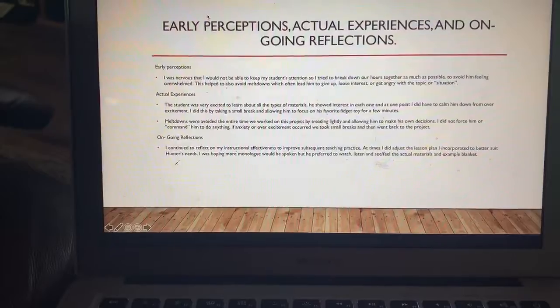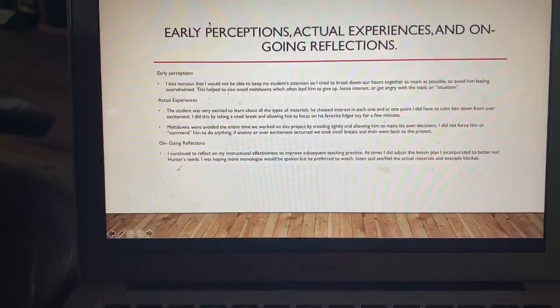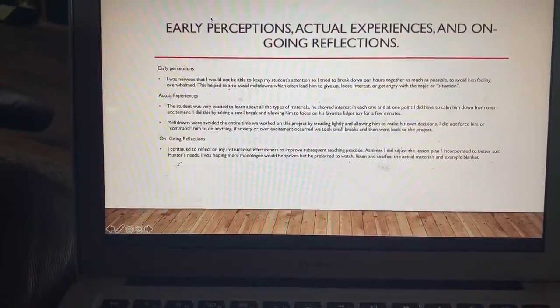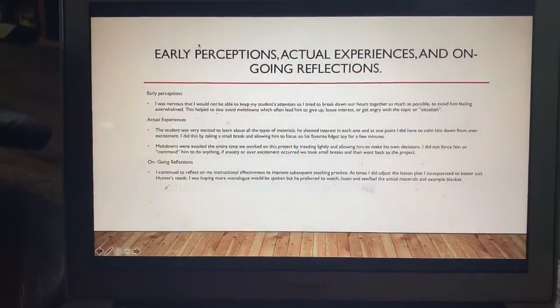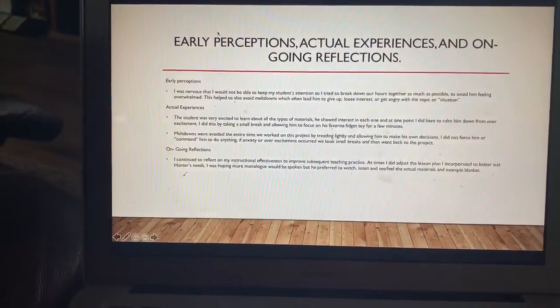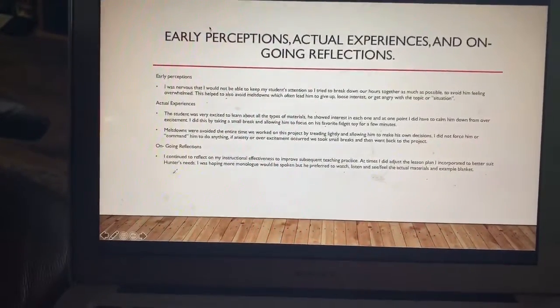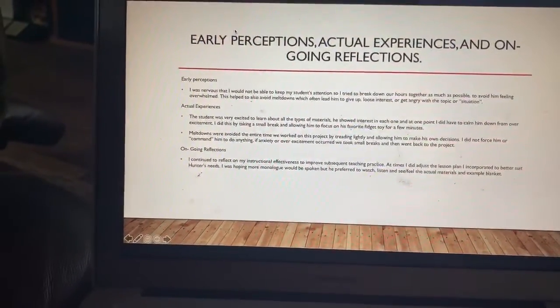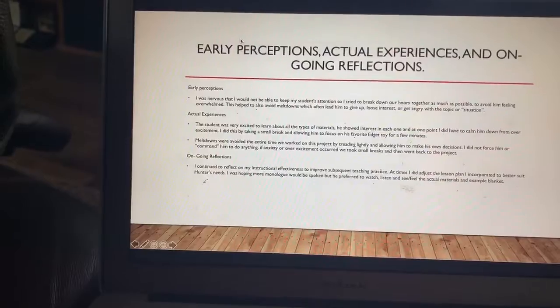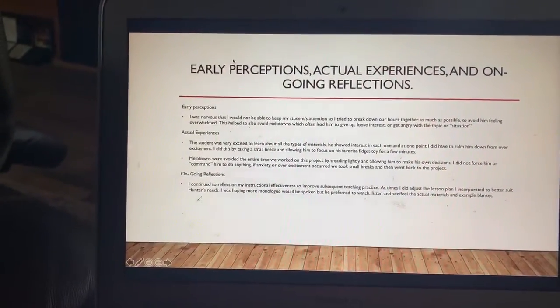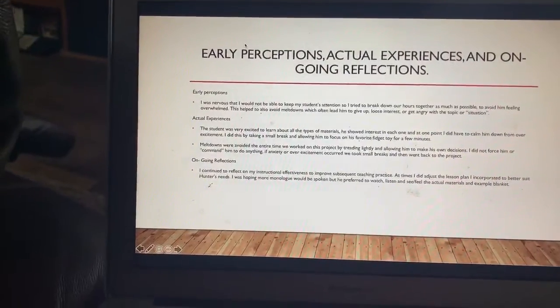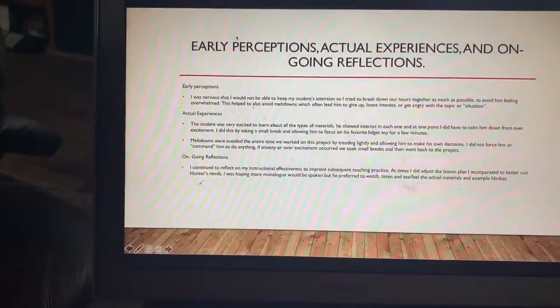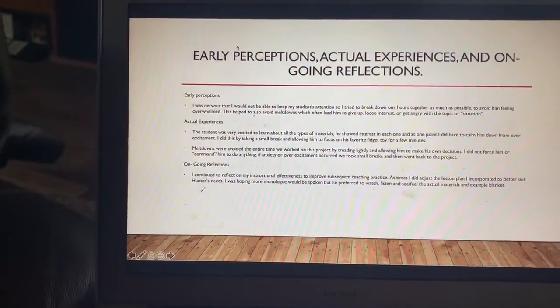My actual experiences in this project: the students seemed to be very excited and really showed interest in all of the materials. At one point, I actually did have to calm him down from overexcitement. Meltdowns were easily avoided the entire time we worked on this project by treading lightly and allowing him to have his own decisions and choices. I did not force or command him to do anything.